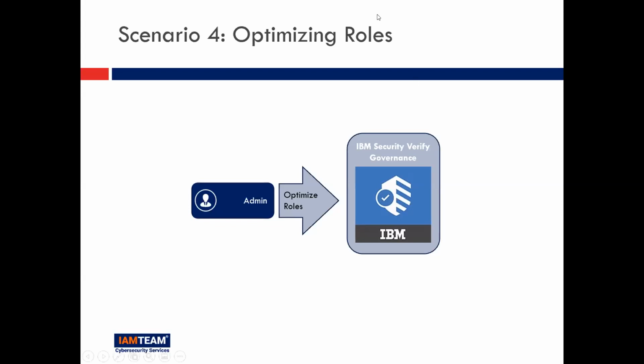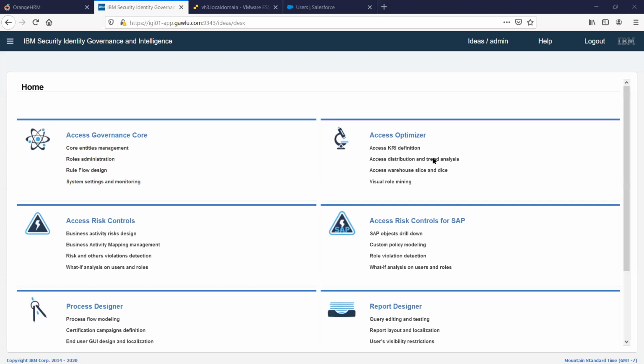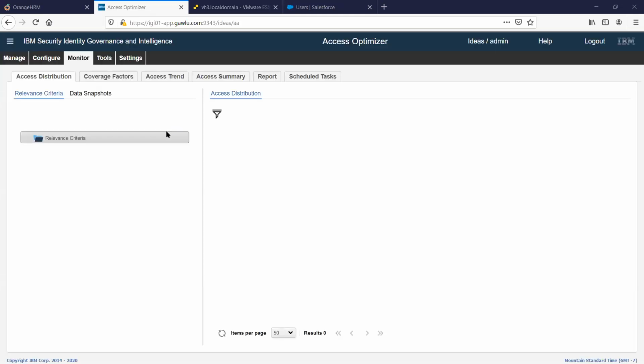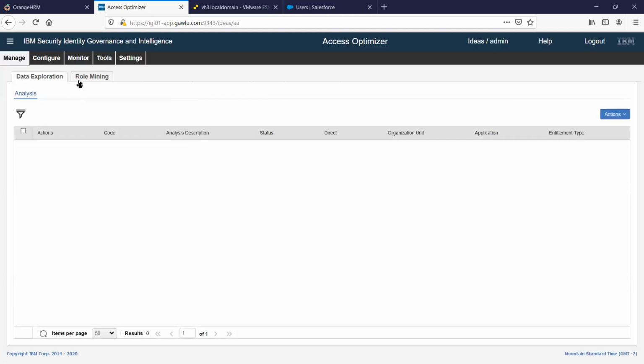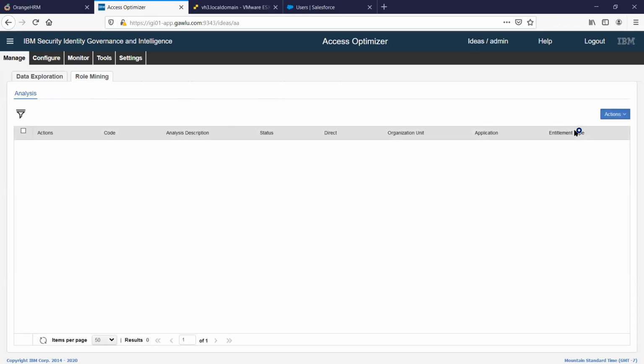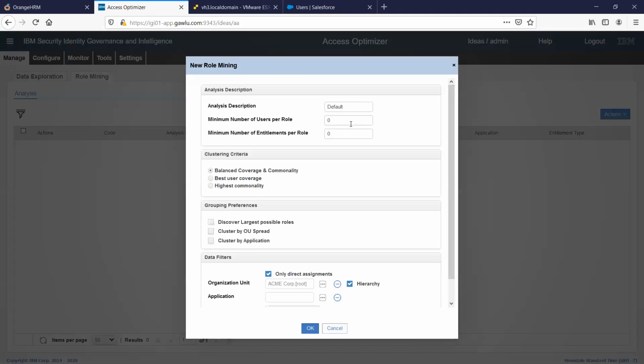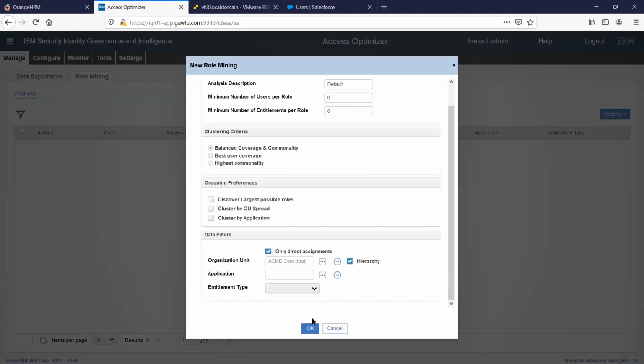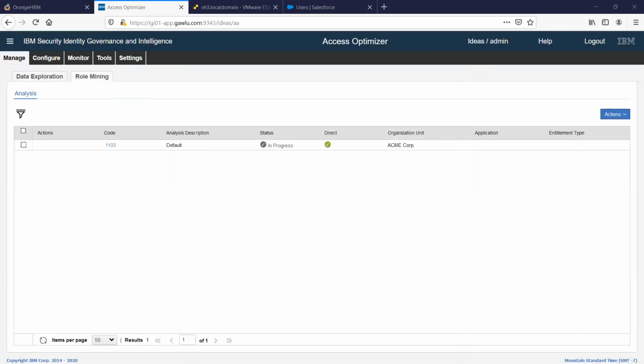So currently, we are logged in as the Verify Governance administrator. As you can see, there are a few modules here that we have access to, but what we want to focus on is the Access Optimizer. Under Access Optimizer, we navigate to Manage and Role Mining. From this point, we create a role mining task. We can leave all these attributes to default and let this task run.